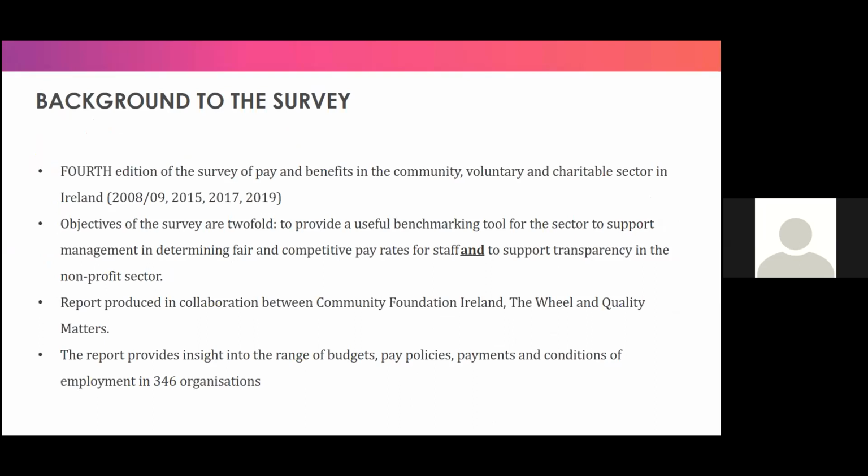Looking at the original survey of pay and benefits, this 2019 is the most recent one. It's the fourth version, as Hazel referred to earlier. And there were 346 organisations that provided information. It is an incredibly useful benchmarking tool, and I would say to anybody who is considering getting involved in this to please do so. Even if you've only got one or two rates to contribute, it makes a huge difference in terms of understanding what's happening in the sector and what other organisations are doing.